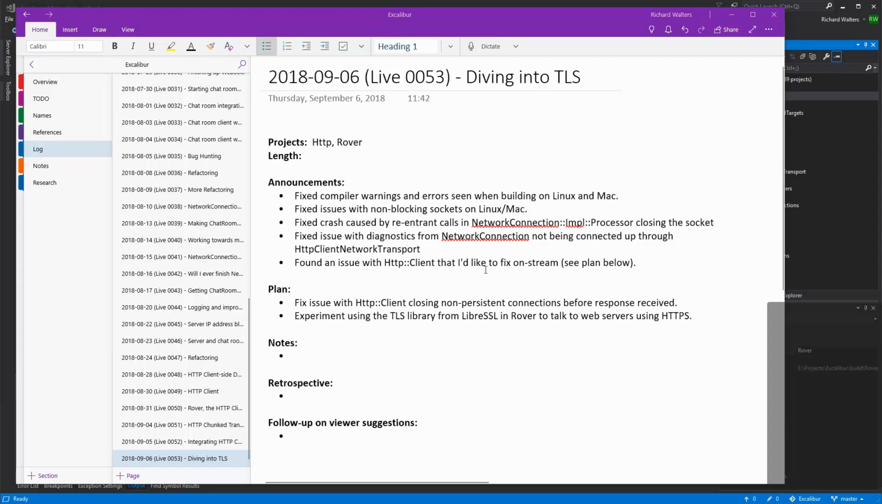Some extra debugging. But first, some announcements. Between now and last stream, I tried running stuff on Linux and Mac, found some errors and warnings, and went and fixed those. Testing on Linux, I found a couple tests were either failing or getting stuck, and it was to do with how I was trying to do non-blocking sockets. Actually, it was on the Mac. I found that in Linux it worked, but on the Mac it didn't.